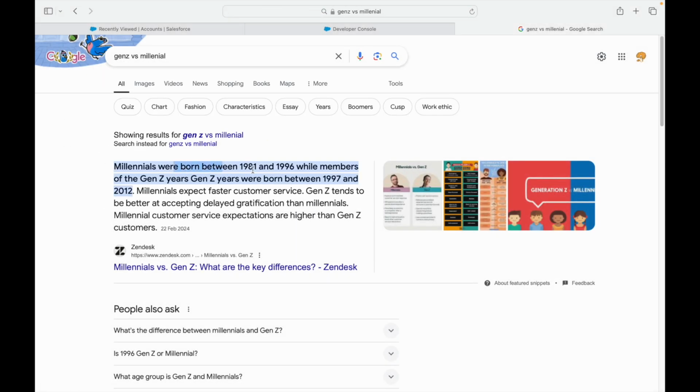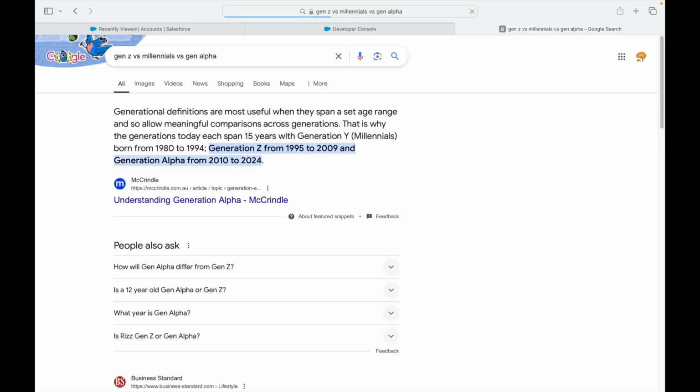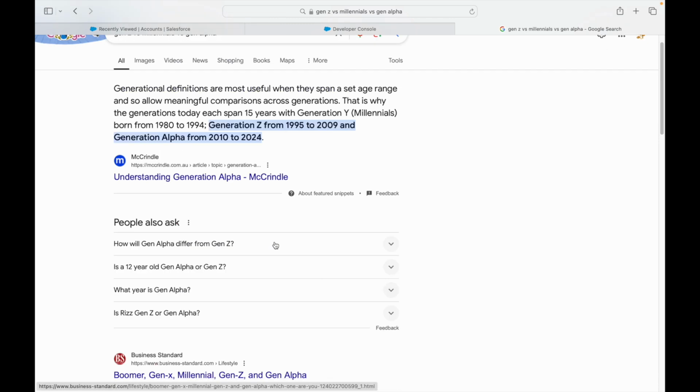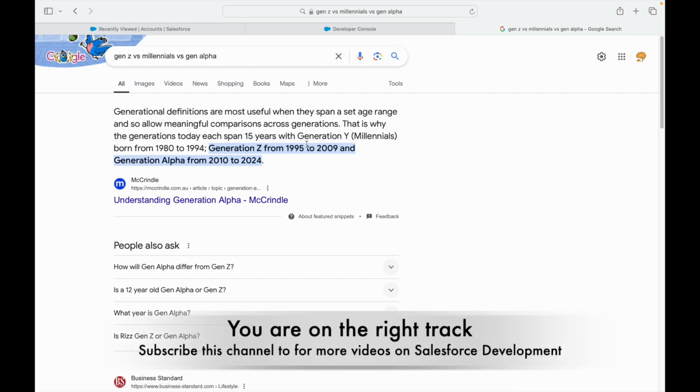It says millennials were born between 1981 and 1996, while Gen Z people are born from 1997 onwards until 2012, meaning everyone from 2013 would be Gen Alpha. There should be another upper cap for Gen Alpha. So let's get all three together. We'll just follow one of the articles. I'm not sure if this is true or not, but let's say this is what we're trying to follow. A 15-year span is what is given.